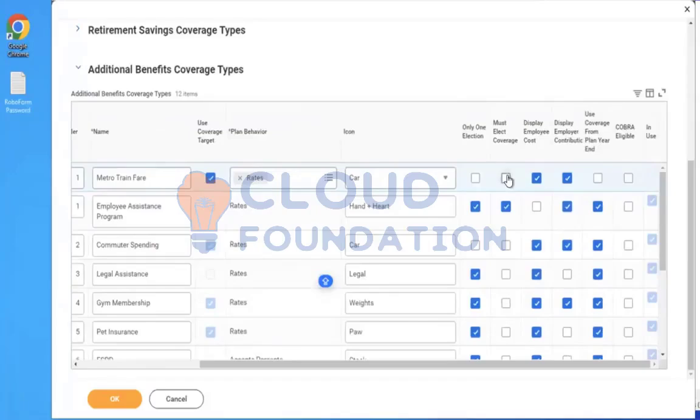Must select coverage. If this plan is mandatory, the employee has to choose this plan at any cost. Remember, if you select must select coverage, there are two more controls we need to configure. One is auto enrollment. On the benefit plan itself, the employee will automatically be enrolled into the plan. I will show you that. If that is the case, you must select this checkbox.